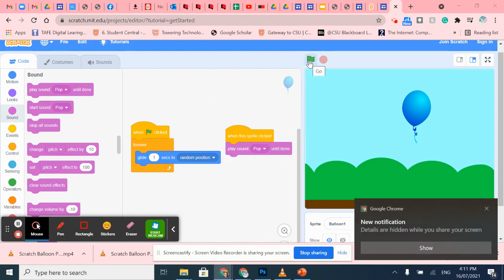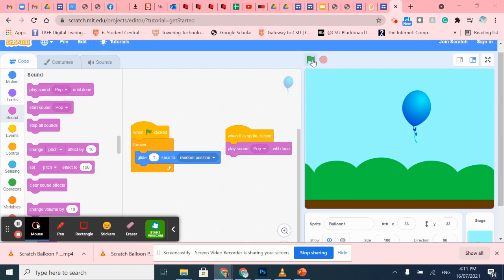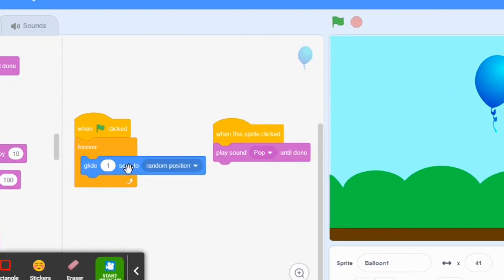So I'm going to press on the green flag and watch my balloon float around, and I'm going to click on it and try and catch it to make it pop. Now, you'll notice that it's moving really quickly. And that comes down to this 1 second time limit that I've given the block to move.